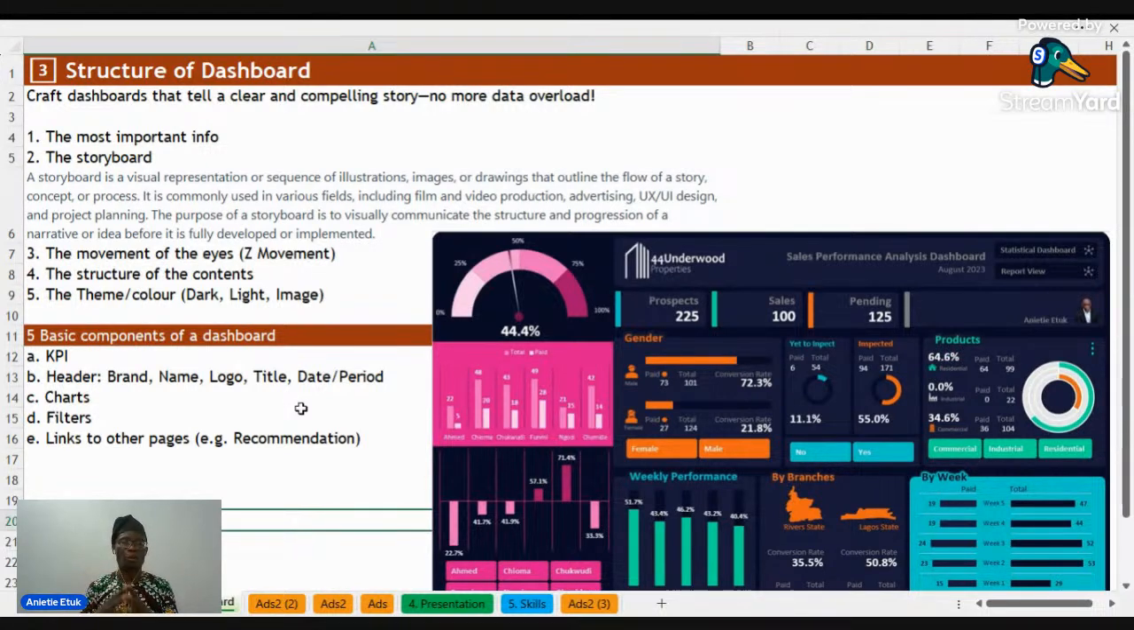So that's number 1. Then number 2, you must understand this thing called storyboard. A storyboard is a visual representation or sequence of illustrations, images, or drawings that outlines the flow of a story, concept, or process. So it's more like a movie. After scene 1, you see the sequence that scene 1 leads to scene 2, scene 3, scene 4, and then the end. So there's a beginning, there's an event, there's a climax, and there is an end. But there is a sequence. So in the same way too, when building your dashboard, understand that there is that sequence and everything must flow.